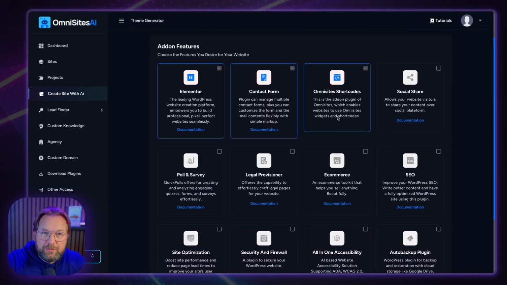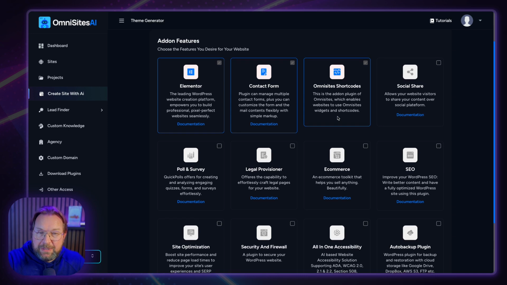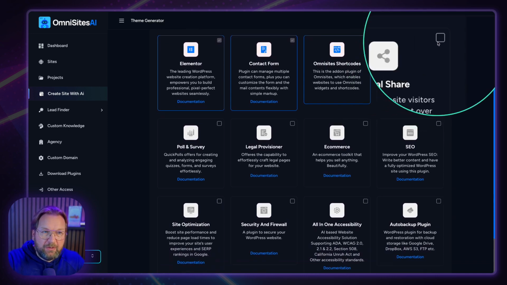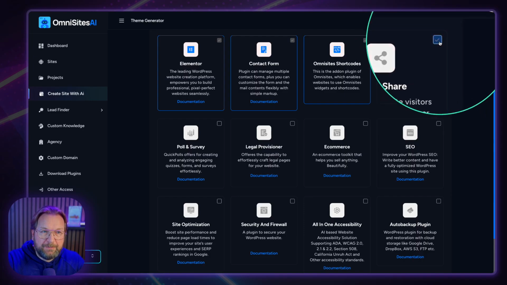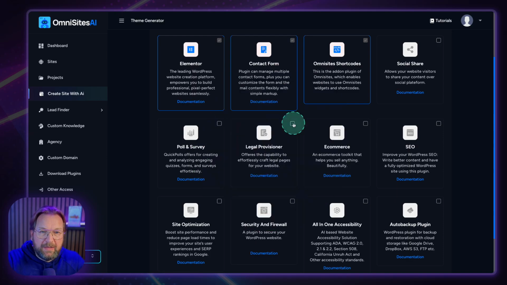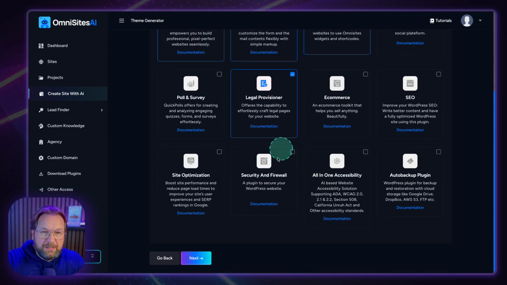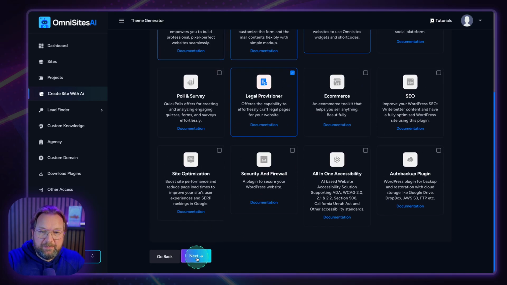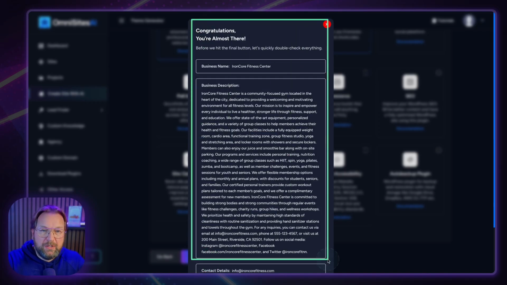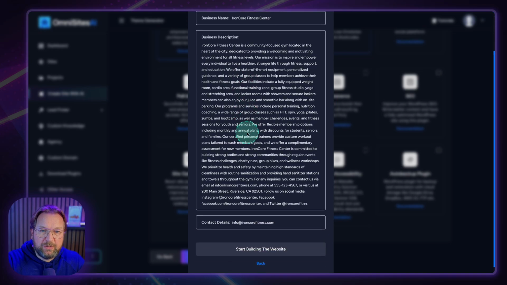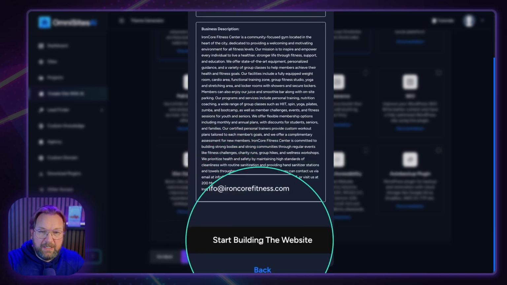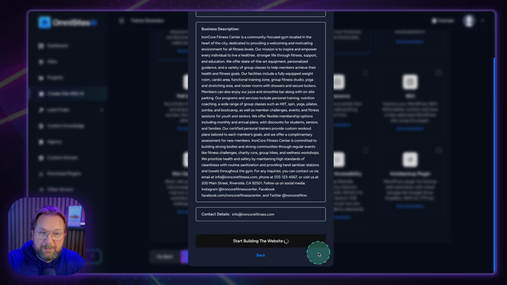And from here, you can choose which plugins you would like to install on your WordPress website. So if you want to have social share on your website, you can install that as well. If you'd like to have legal provisioner here, you can add this as well. Simply select the ones that you would like to have and then click on next. And you get one more time an overview of all the information on your website, your business description. You can check it, the contact information if that's still correct. And then you simply click on Start Building Website.